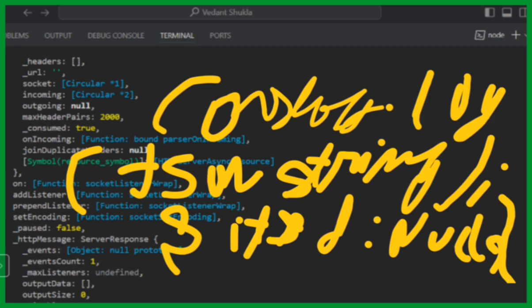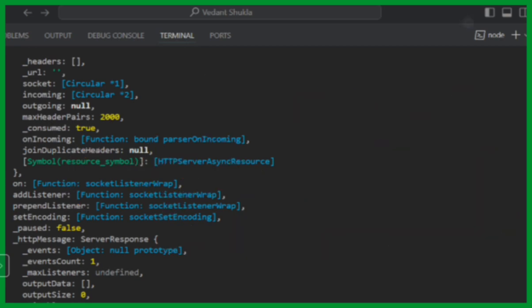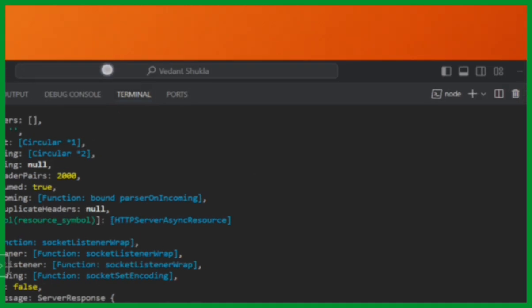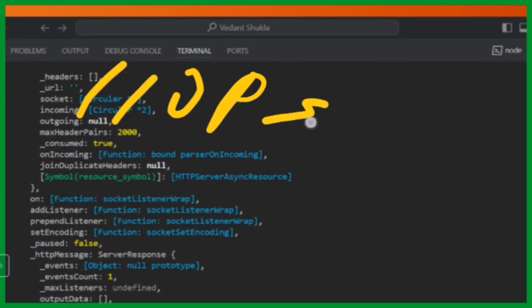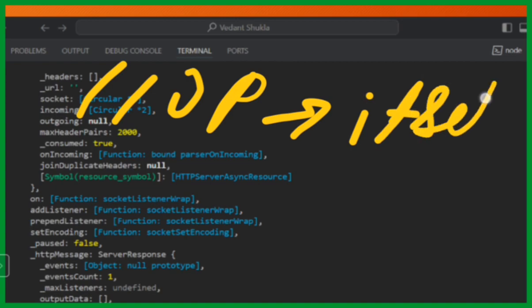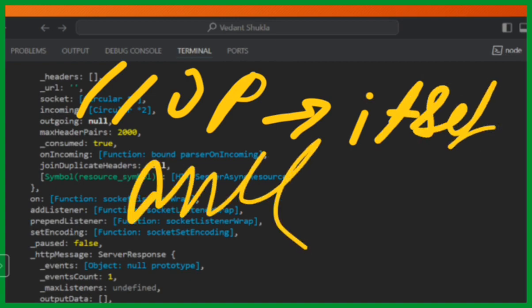So what is the use case over here? What did we get? We are getting that the output is itself equals null. That means itself is satisfying null. We just got the output as itself is null.